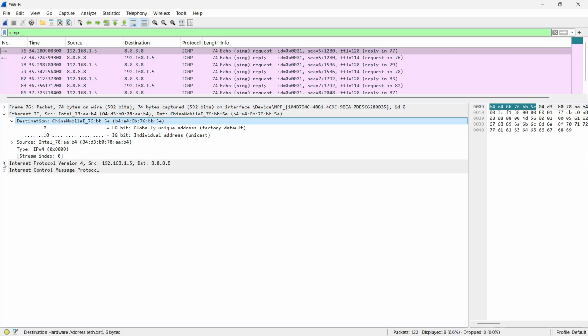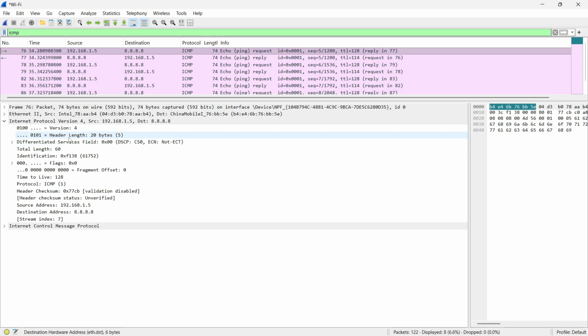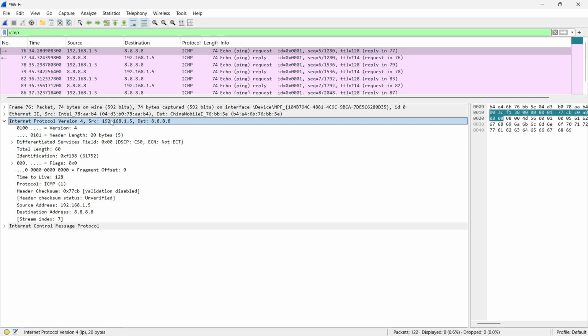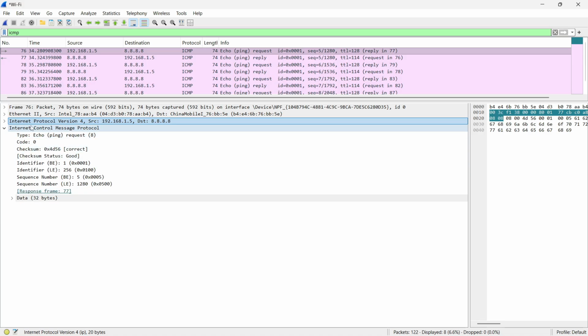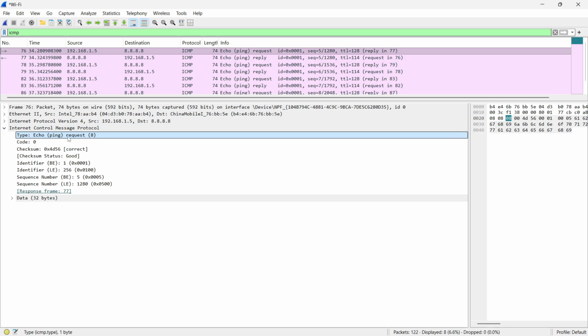Now look at the next dropdown, Internet Protocol version 4, or IPv4. This is layer 3. Here is my logical source IP address and Google's destination IP address. And finally, at the bottom, we see the actual data payload, the ICMP. It shows it's an echo request, a literal digital hello.